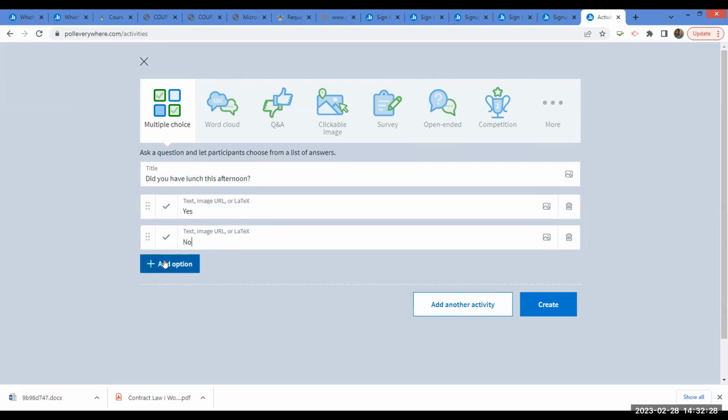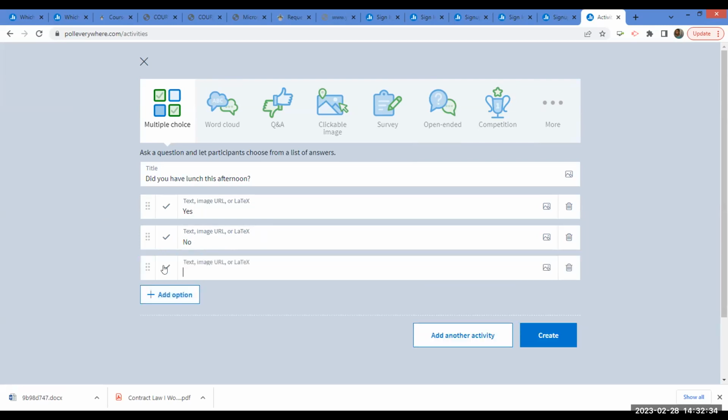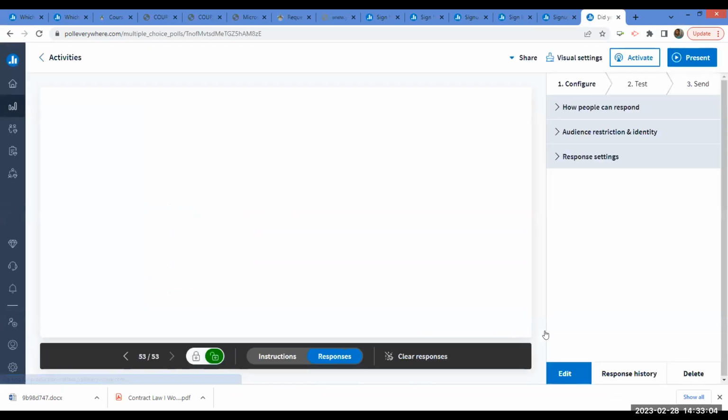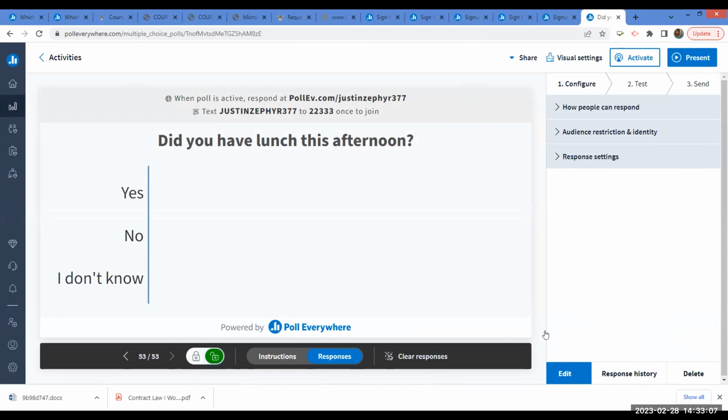If you need to add an option, you simply click the add an option button at the bottom of the question you're typing. All right. So you have that, and then you click create. All right. You click create.